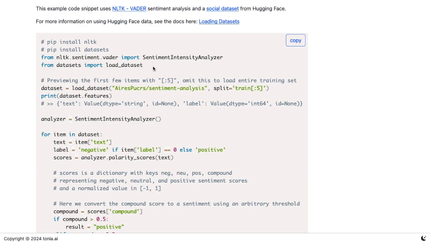And in this example, I kept it pretty simple. I've installed NLTK so I can use the Vader sentiment analysis. And then I installed datasets from Hugging Face so that I could use that data set. And so I import from nltk.sentiment.vader the SentimentIntensityAnalyzer. And from datasets, I import load_dataset, and then I need to actually load the data set. And so here's the data set we just looked at. And when you load the data set, you can determine how you want to split it between training and testing data.